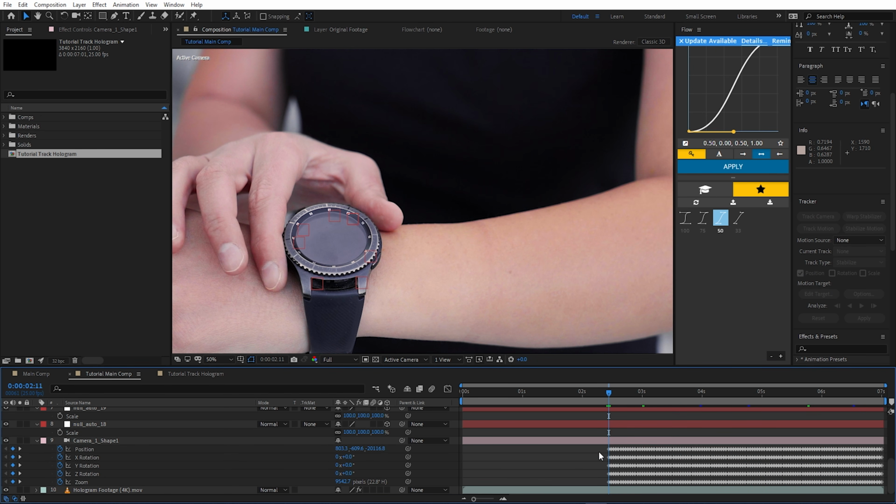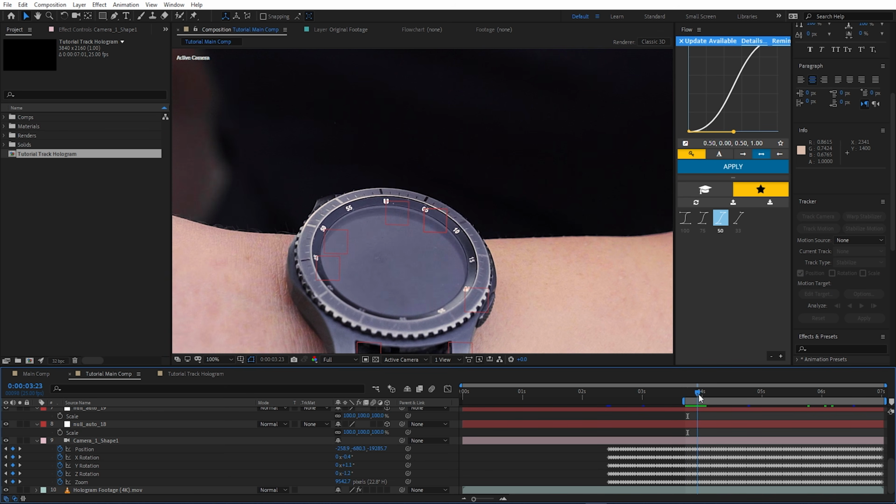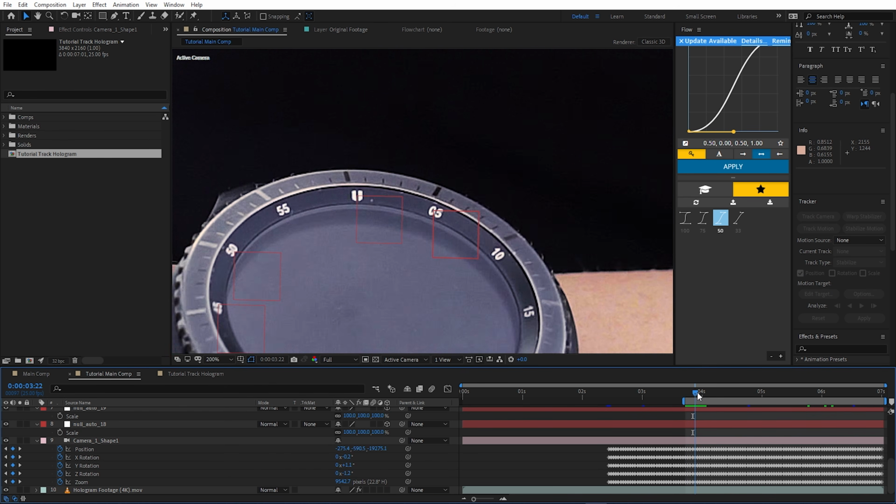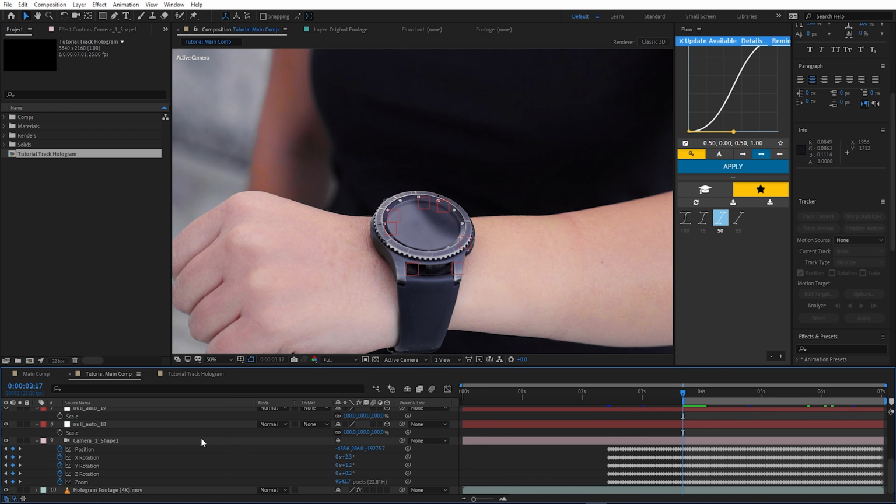And we're doing that because Buju actually starts on frame 1. So frame 1 for Buju is frame 0 for After Effects. You can see if we slowly scrub through here, everything is actually lining up. So there you go, we have a very good looking track.